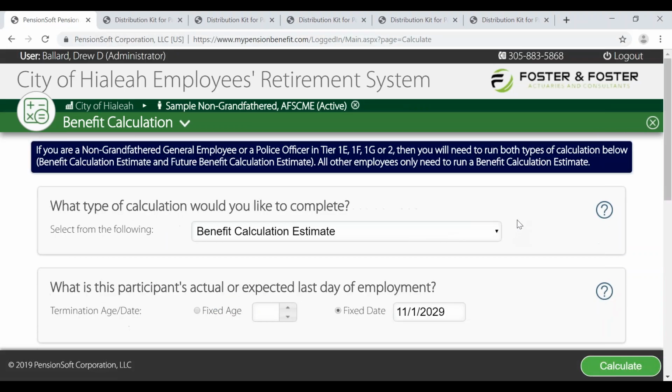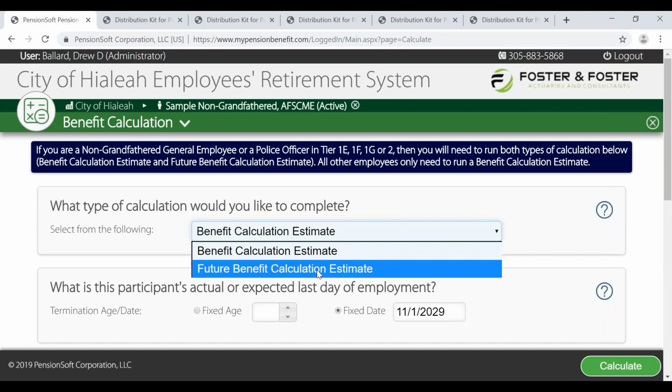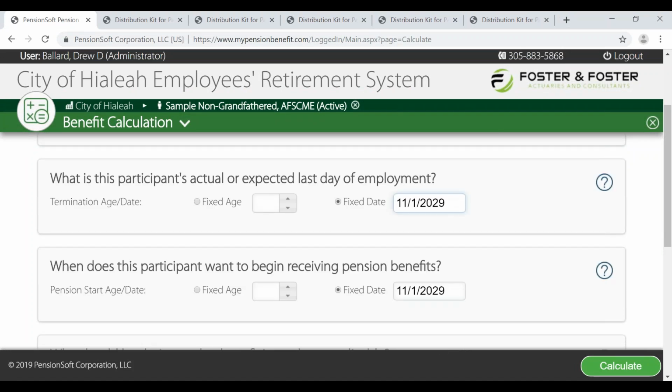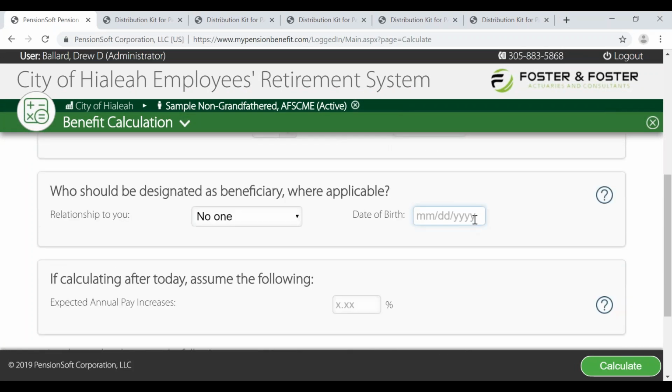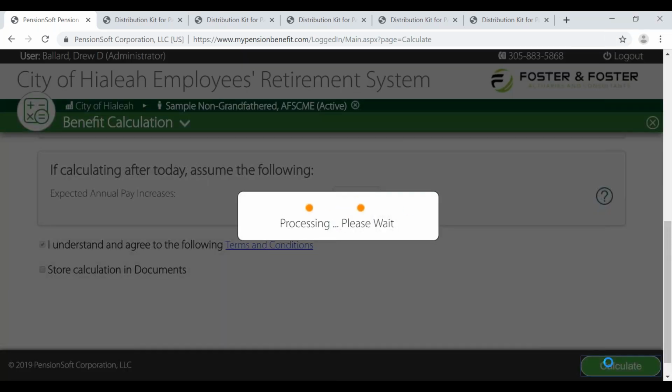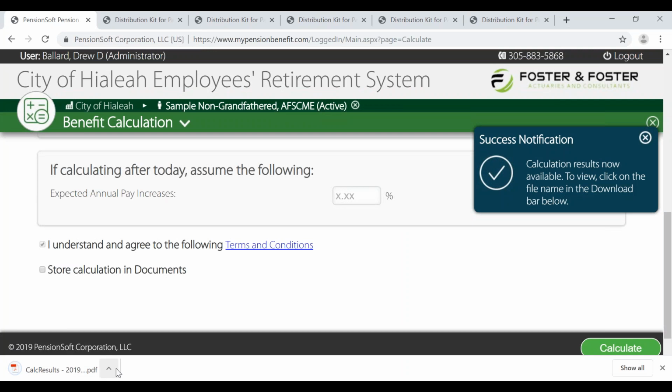In order to run the second piece of the benefit, these members will need to run a future benefit calculation estimate, and you can use the same dates here, November 1, 2029, and we're not going to include any pay increases for this purpose because we're really just trying to show the members who are subject to the frozen benefit that they need to run two separate calculations in order to see their total retirement benefit. So the next calculation we're going to see is going to have all the details for that benefit earned after December 1, 2017.